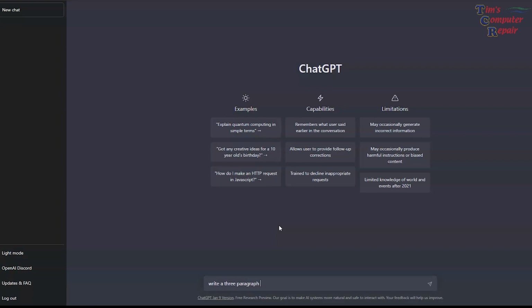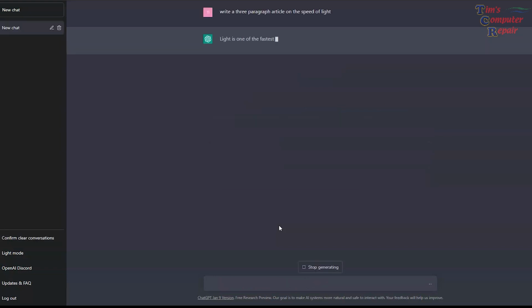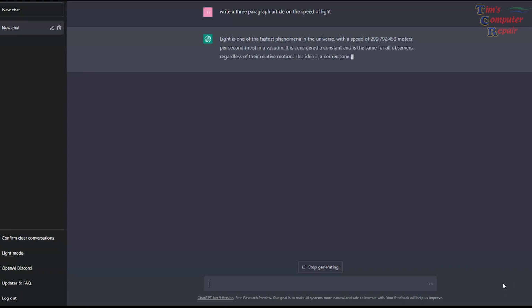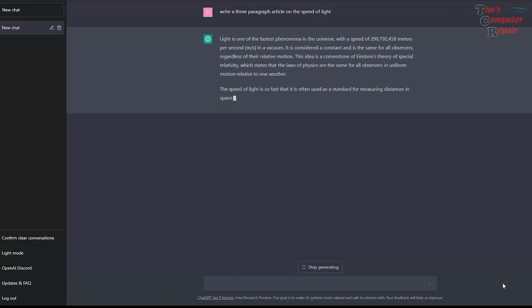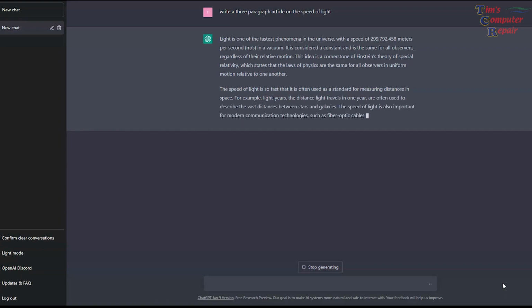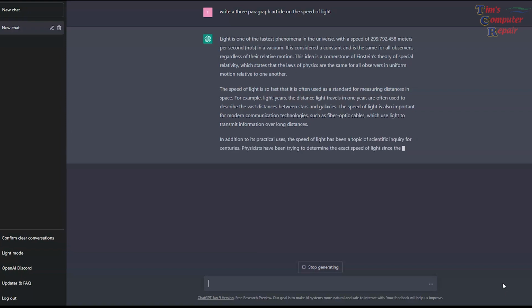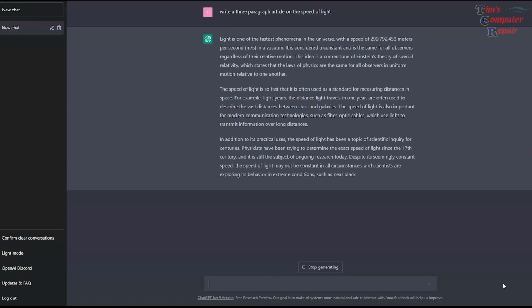Write a 3-paragraph article on the speed of light, and press enter. This AI is so smart simply because it has the full use of the entire internet to scrape from, pulling all the information down that you ask it to. Then it puts it in the format that you request. So it is quite amazing. If you pause this and read it when it is finished, you'll see it's quite comprehensive. Very intelligent. Spelling, grammar, and context are spot on, the majority of the time.